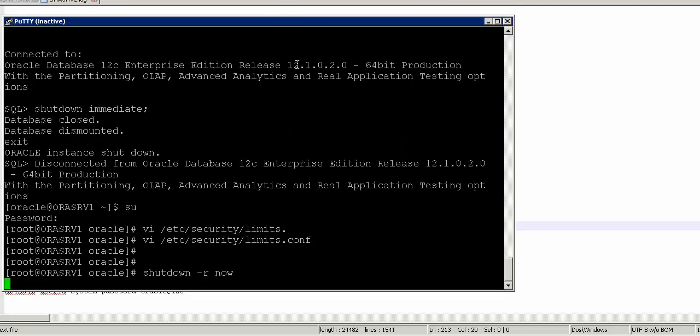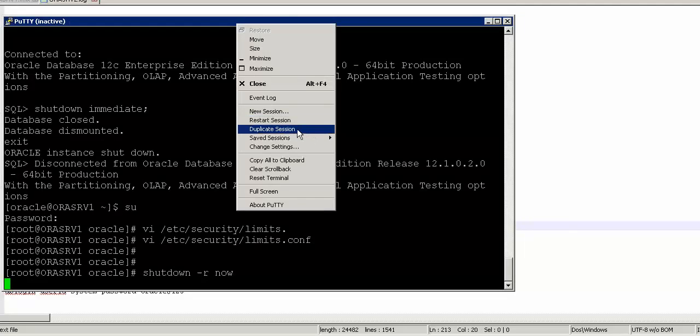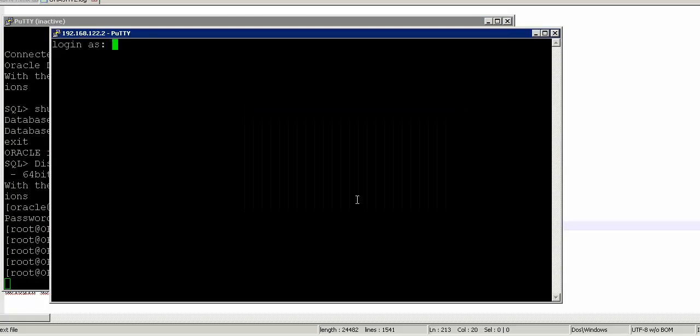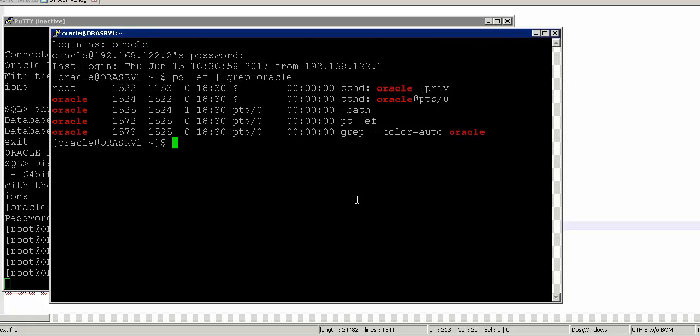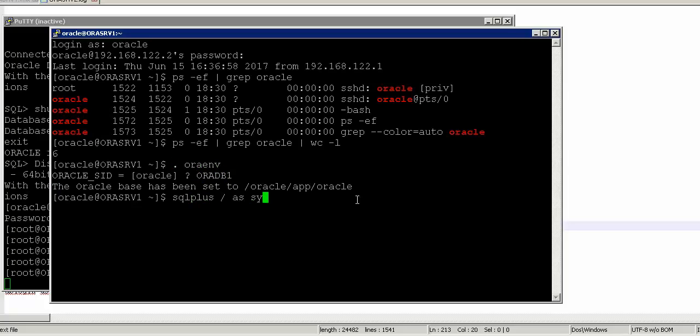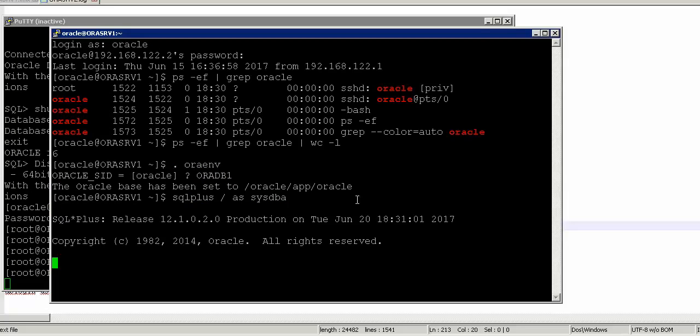Now I would open a new terminal. Probably it must have come up. Okay, so now I will log in as Oracle. I'll show you something interesting now. At the moment, how many processes are running? If I say ps -ef | grep oracle | wc -l, earlier it was 49, but it is only 6 now. So now I'll set Oracle DB1 and then SQL*Plus / as sysdba, and then I would just start it up.